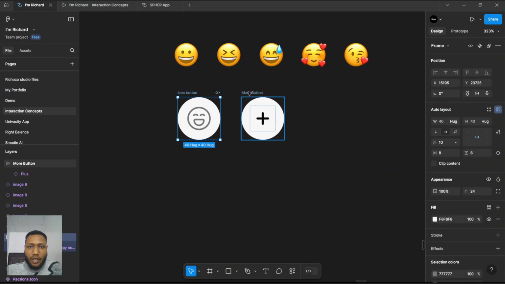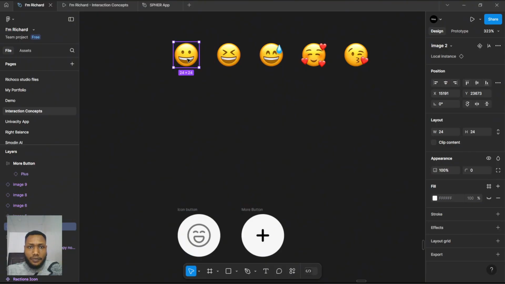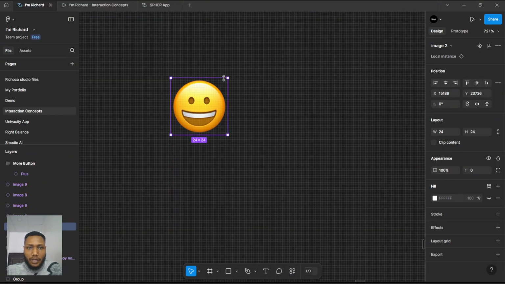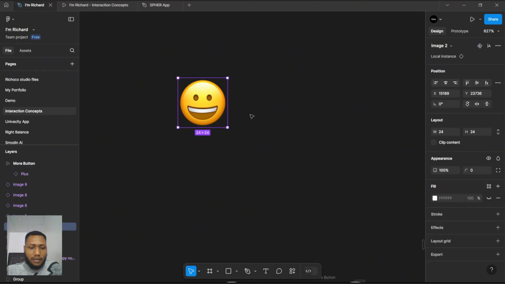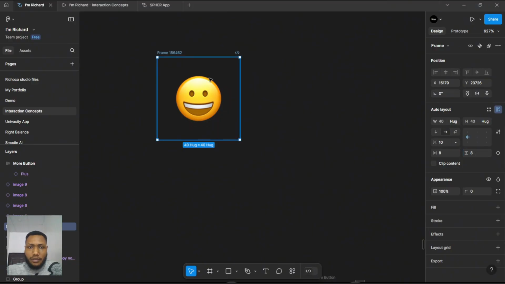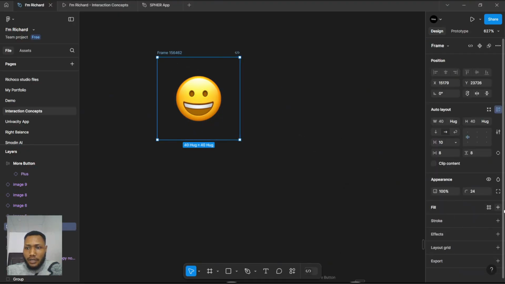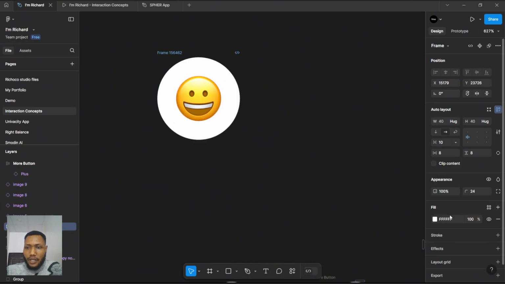Okay, so what I will then do now is to drag this down. Okay, with this selected, Shift A, set the paddings to 8, corner radius should be 24. Corner smoothing, just push this to 100. Okay, and then the fill here should be E.